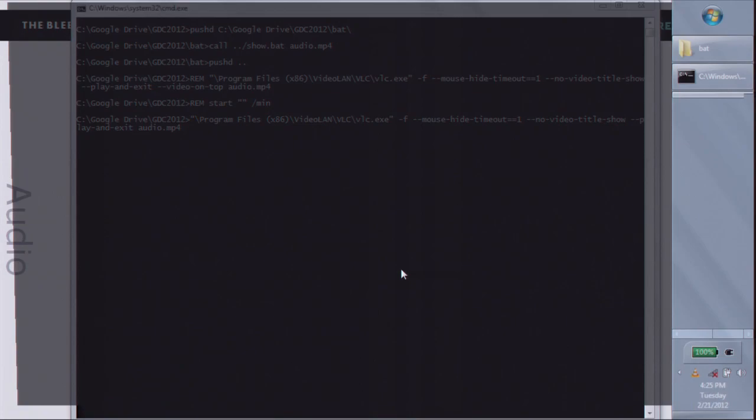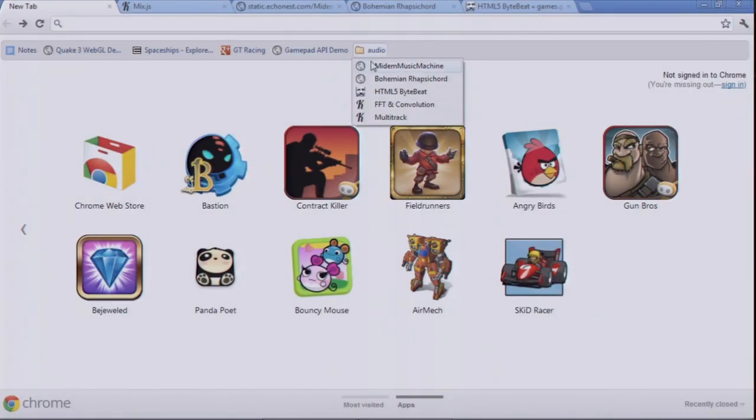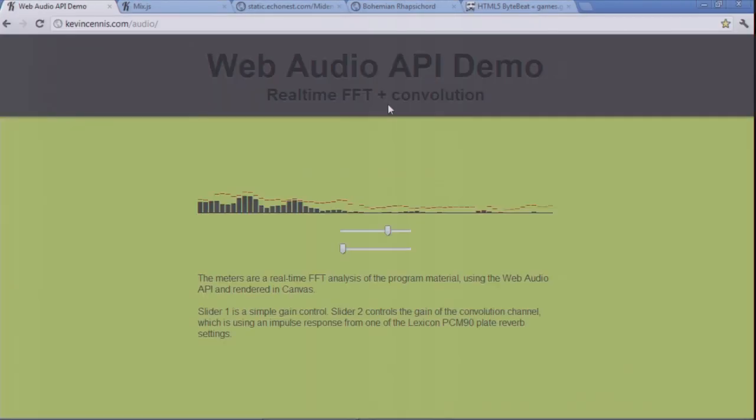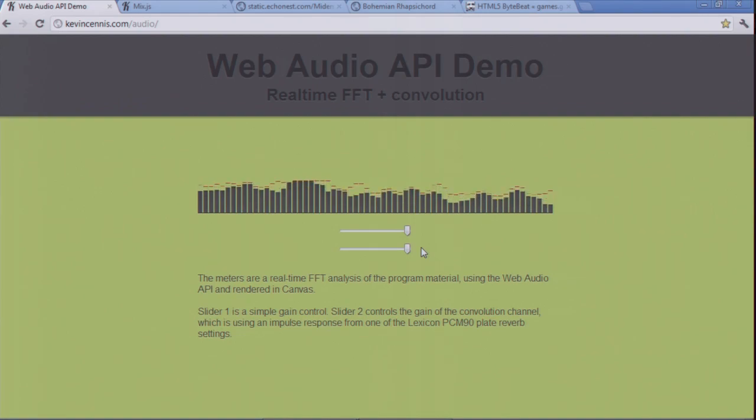Let's launch some of those. There's quite a bit to cover, so the first thing I'm going to do is something simple. Let's just show rendering out an FFT of an audio stream, and also playing with convolution, providing pre-recorded reverb plate. Bring it back to dry, bring it up to the full reverb.